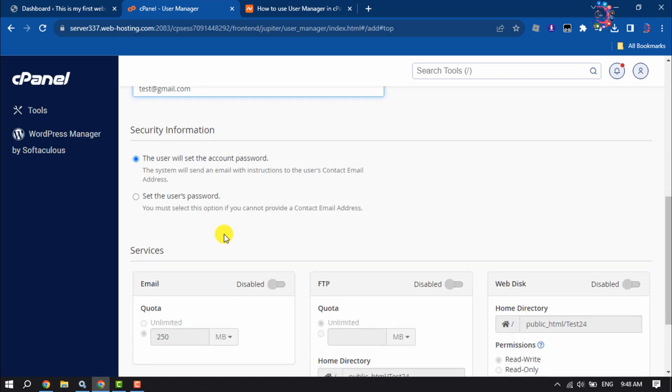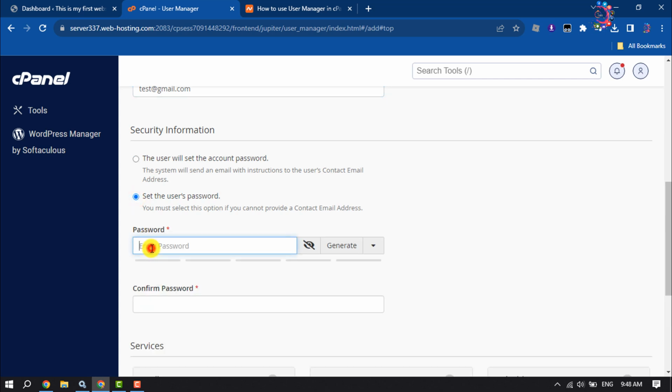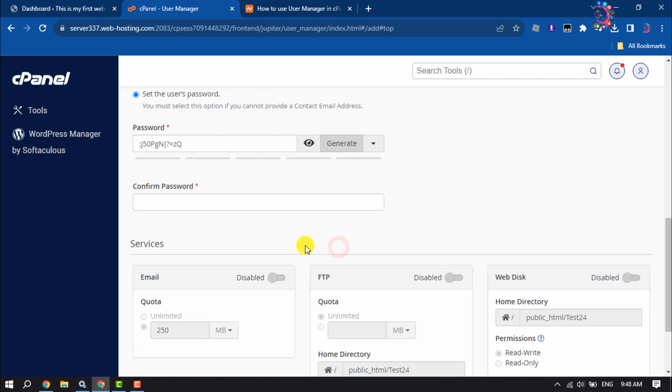Now choose one of the following options. If you select "the user will set the account password," then the user will receive an email with instructions on how to set the password to the email address you added earlier. And if you select "set the user's password," then you set the password on behalf of the user. The password should be entered and confirmed in the appropriate text boxes. So I'm selecting here "set the user's password" and writing the password here.